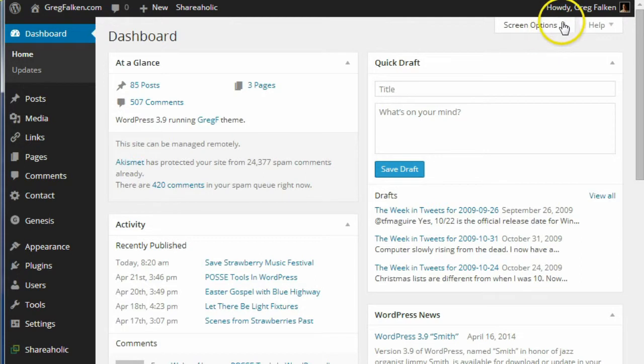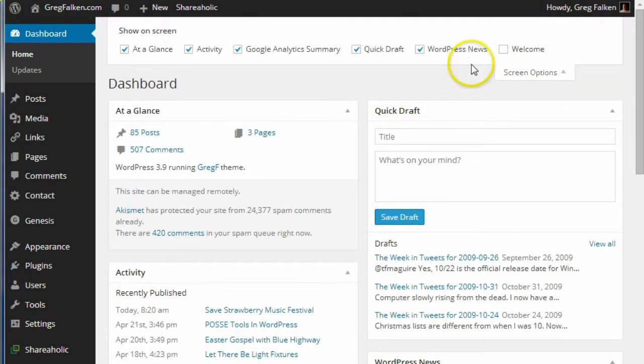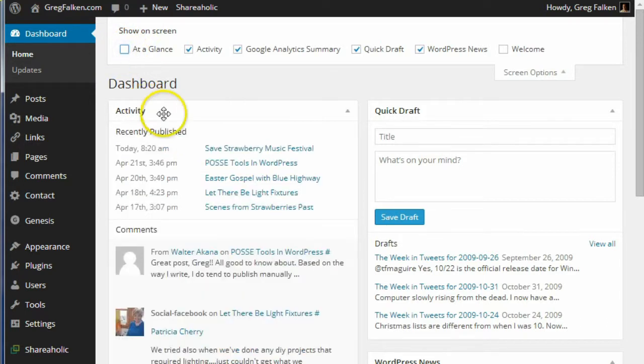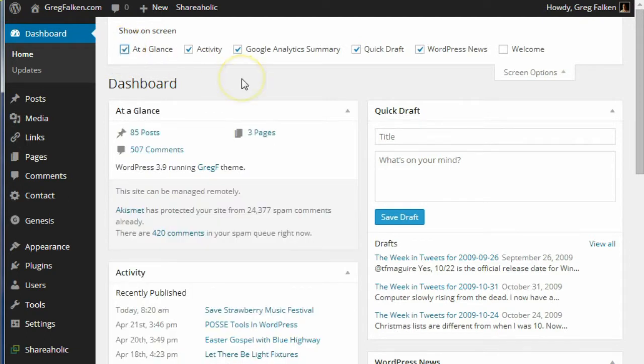Moving just slightly down, the Screen Options tab allows me to control which of these panels in the main body of the page will appear. If I turn the At a Glance panel off, it disappeared from down here. I can turn it back on, and you'll find this Screen Options tab in numerous places throughout the back end of WordPress.